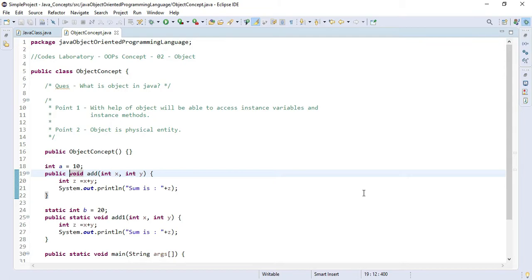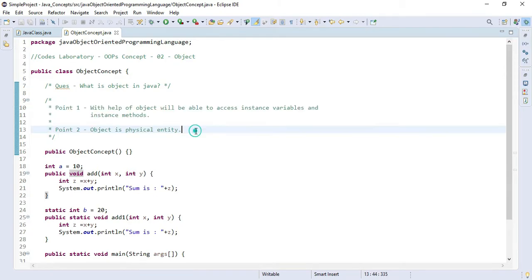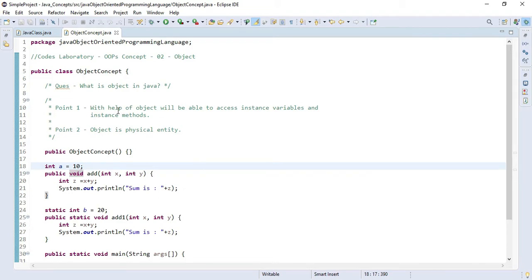So the question will be, what is object in Java? Here I have written two points that will explain exactly what an object is in Java. Once we go through them, we will try to relate these points with our program. So let's just start. Point 1 says, with the help of object we'll be able to access instance variables and instance methods. Point 2 says object is a physical entity. So let's try to understand this with the help of our coding.